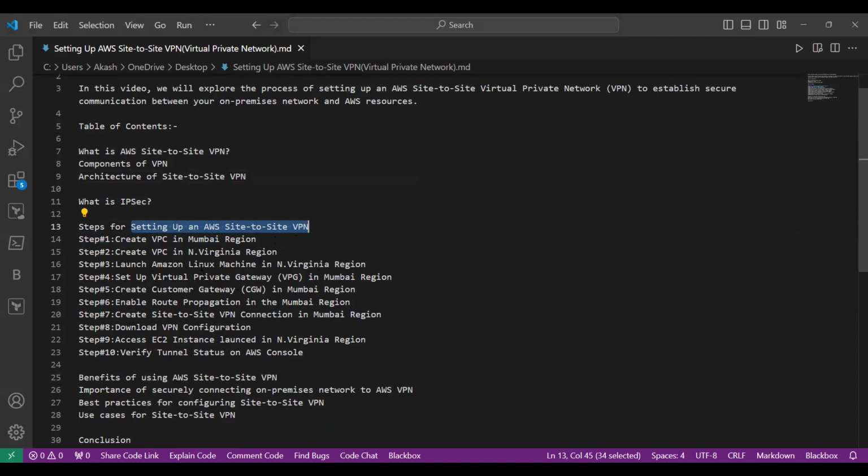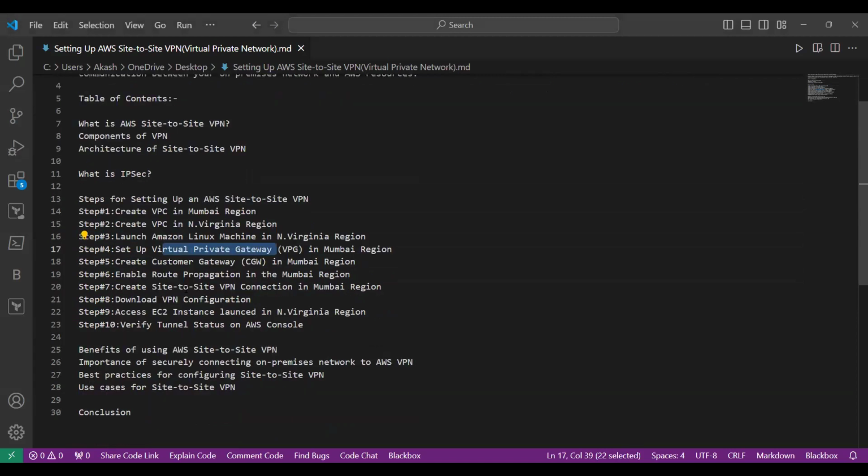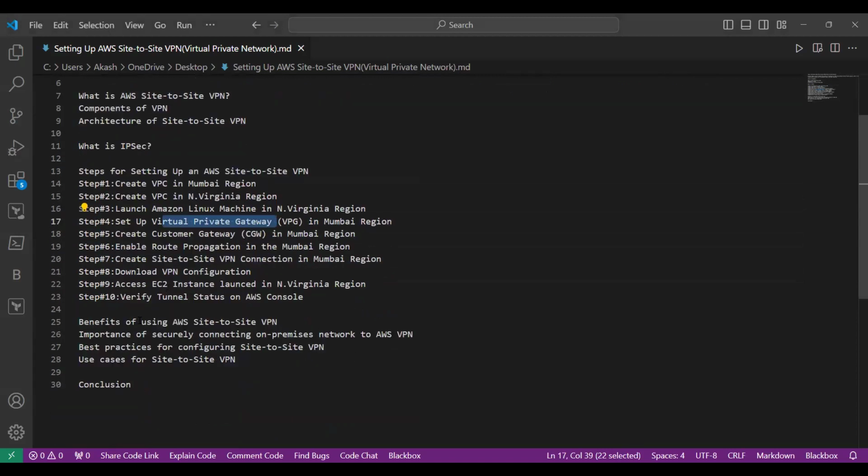Then we will launch Linux machine. Then we will set up virtual private gateway and some other steps. And in the end, we will learn some benefits, importance, and best practices for configuring site-to-site VPN, and also some use cases to learn site-to-site VPN, followed by the conclusion.